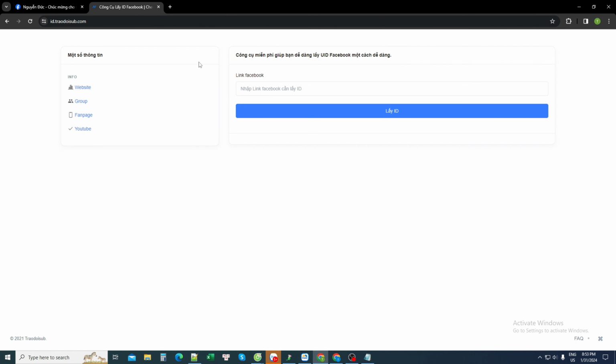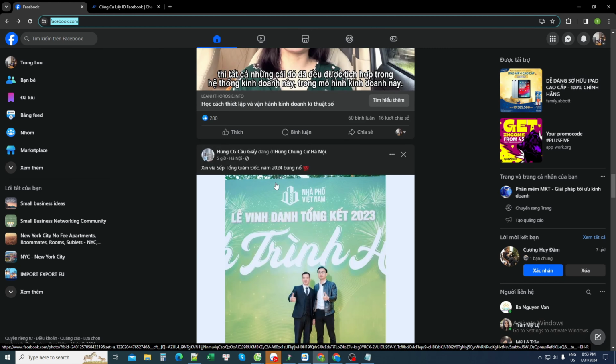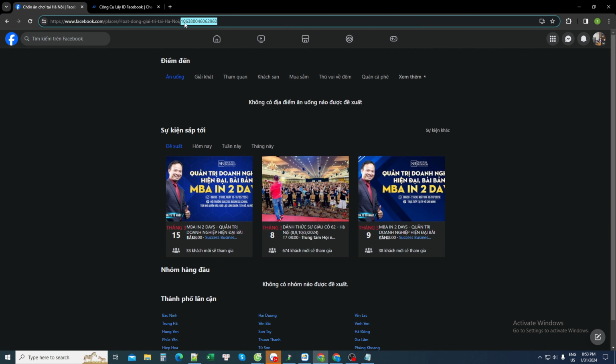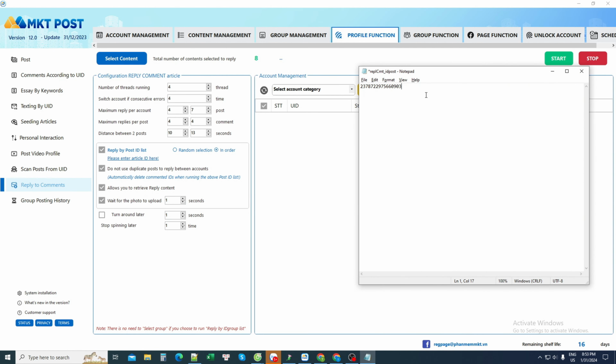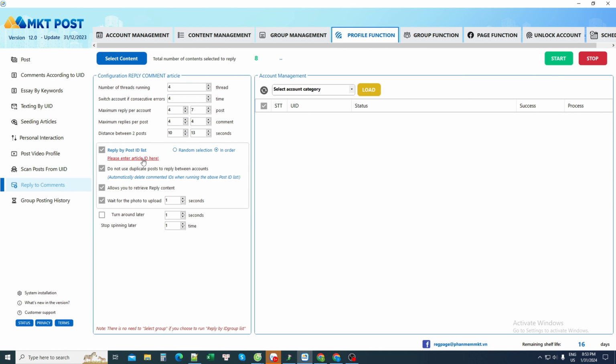Go to a website to convert article links to IDs. After converting, I will paste its ID here. For example, I chose article number two, which is this article. Similarly, I will get the ID of that article. Each ID is a line. Then I click Save. Do the same. I can reply to many posts at the same time.